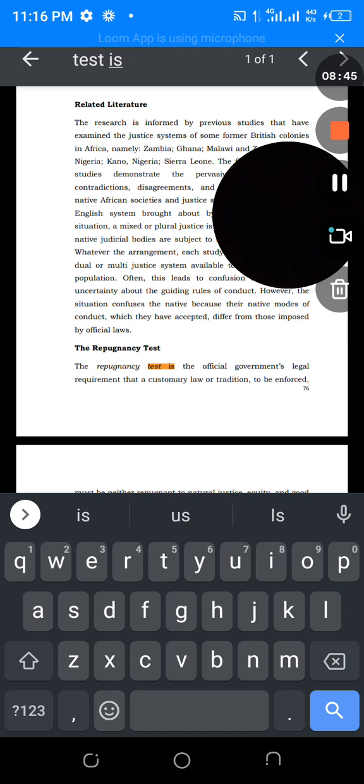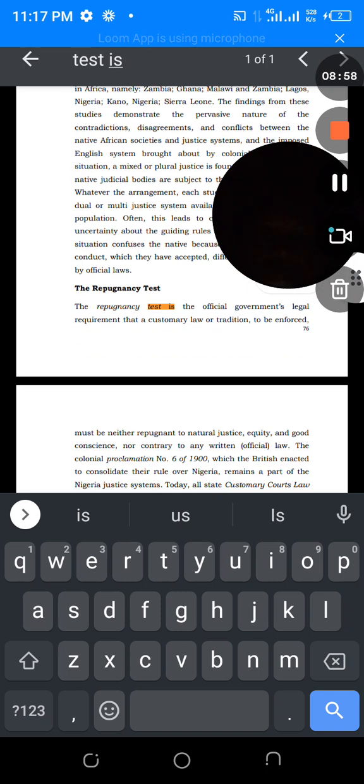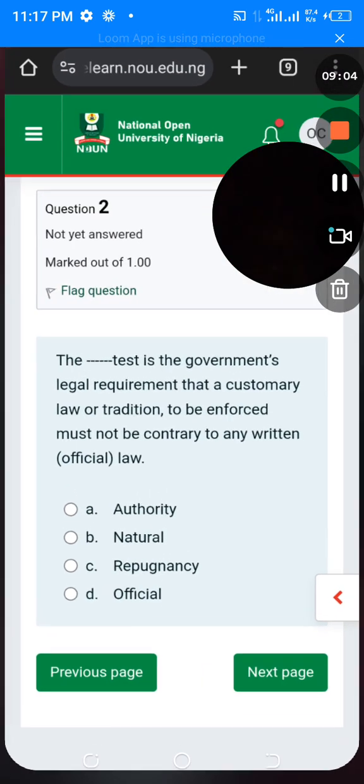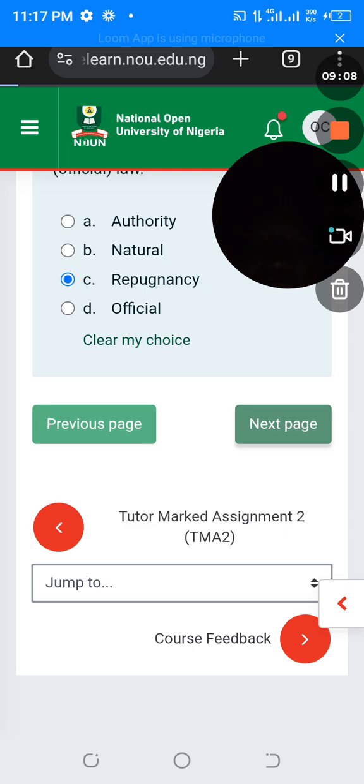You see? Now I put test is and the answer pops up. The repugnancy test is the official government's legal requirement that customary law or tradition to be enforced must neither be repugnant to natural justice. So we got our answer. We click on it. We go to the next one.